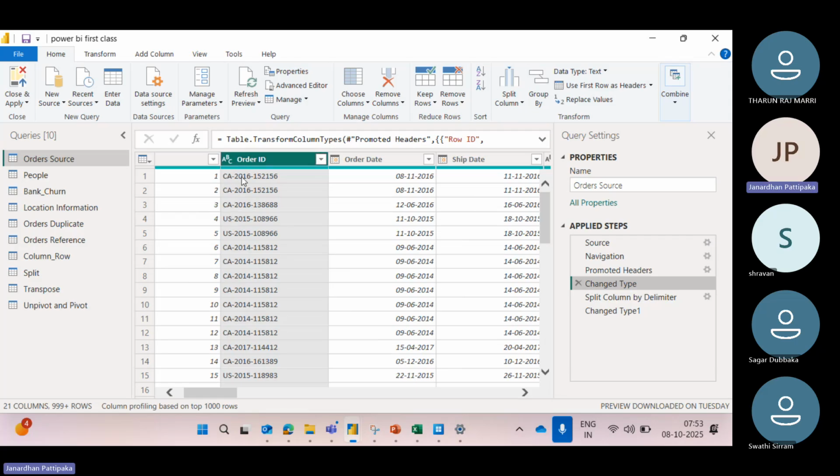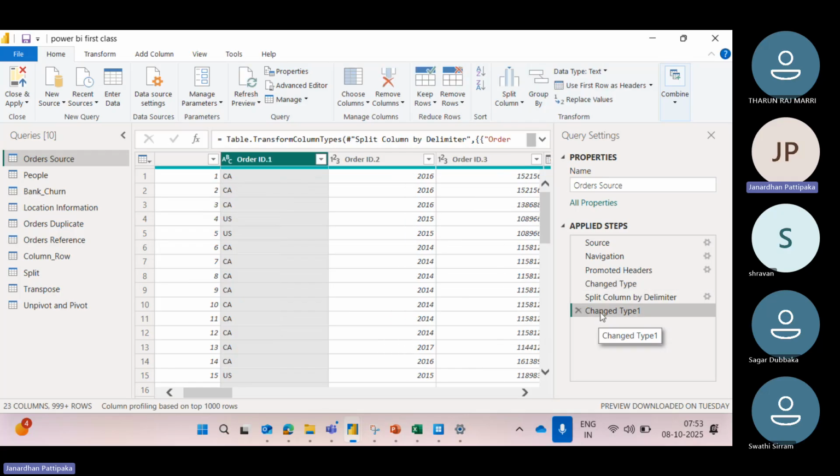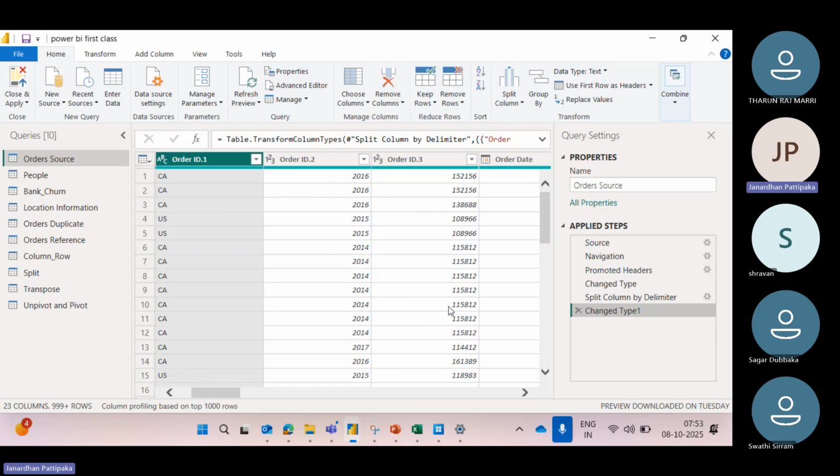Here it is split. Here it will split. CA will go to another column, 2016 will go to another column, 152156. See, that is the split by delimiter you have selected. When you come to this step and you want to see CA-2016-152156, like this.